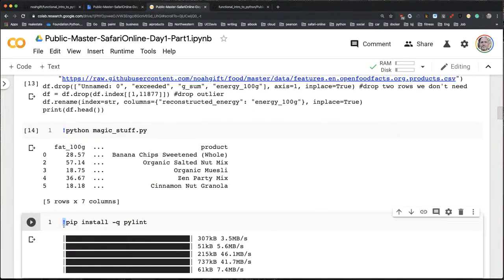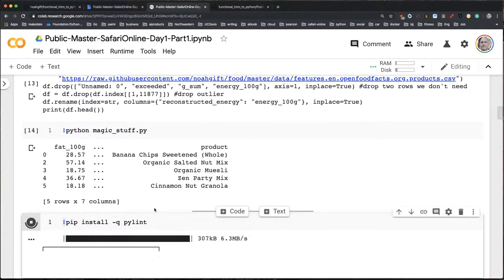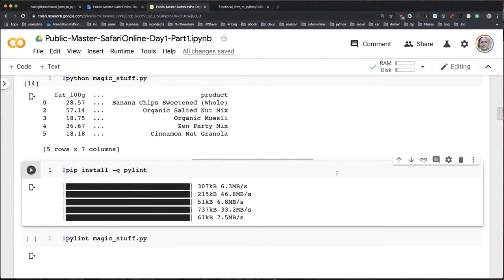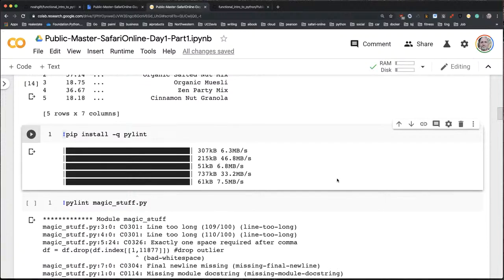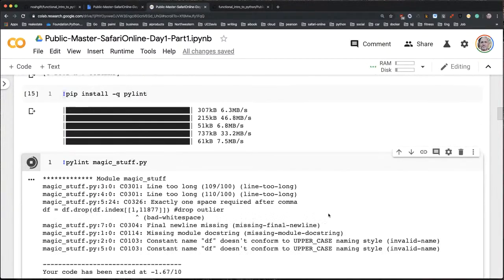In this case, if I want to install, let's say, a lint tool, and what a lint tool does in Python is it checks the syntax and makes sure that your code is formatted properly and that it doesn't have any errors, and will give you warnings if it does. So in this case, I can run that script that I just created through this linting tool, and it will give me back the results of what happened.